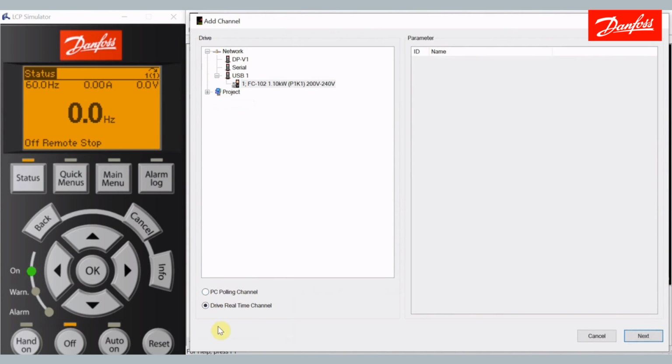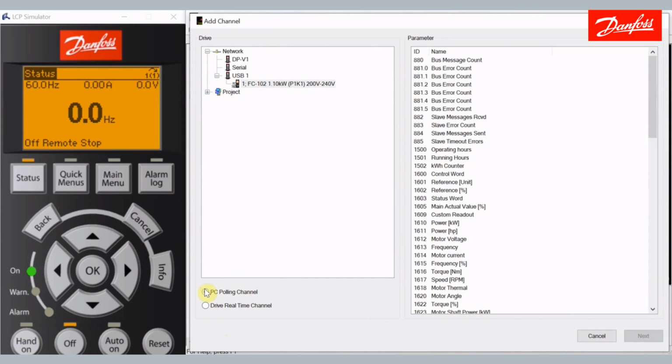The other choice, drive real time channel, involves configuring a drive to store data within itself. You then unplug your MCT10, walk away, come back at a later time, plug in and retrieve that. That'd be covered in a different module. We're looking at the PC polling.